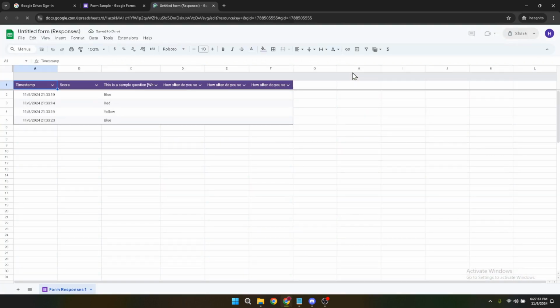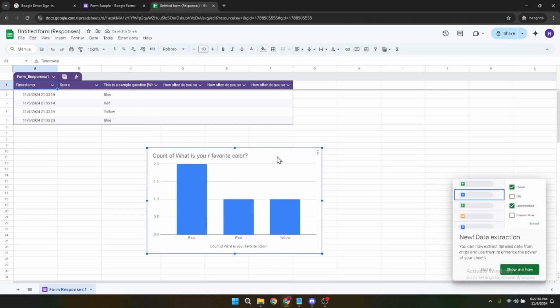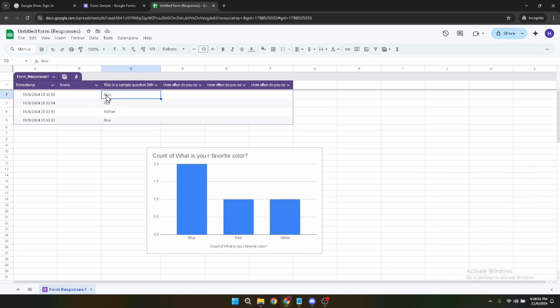This Google Sheet is where our data will take a visual form. Highlight the cells containing the data you wish to include in your graph. It's as simple as clicking and dragging over the cells. Keep in mind that how you select your data will influence how your graph looks. So think about what you want to visualize and how best to represent it.